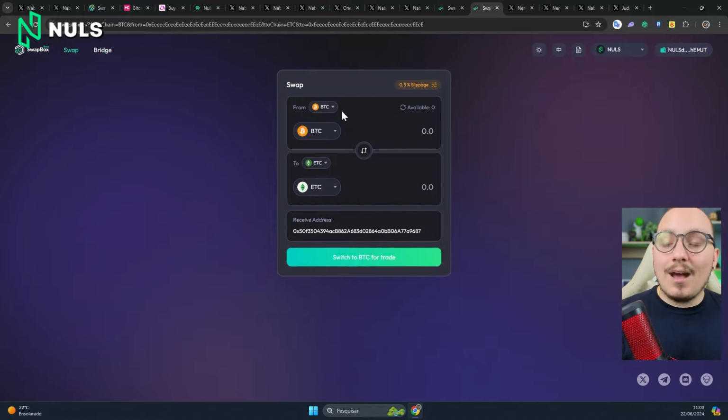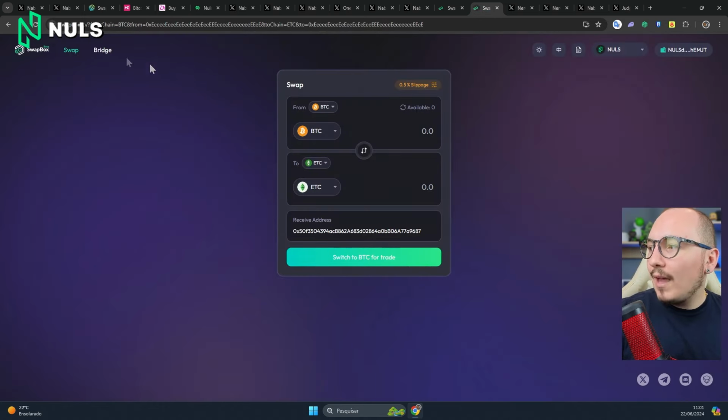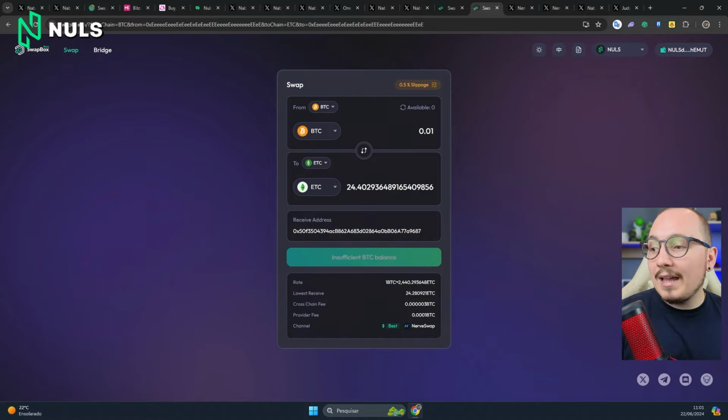And look how cool! Swapbox uses other tools behind this interface, and the main one is the Nerve network, which is a platform focused on bridges. That is, focused on cross-chain. They have just added a bridge from Bitcoin to Ethereum Classic. So, through Swapbox you can now make this exchange. You can swap Bitcoin on the Bitcoin network for Ethereum Classic on its own network.